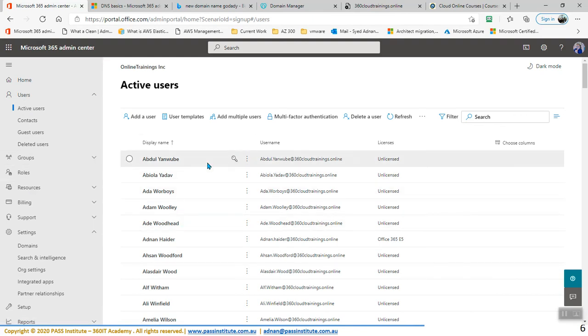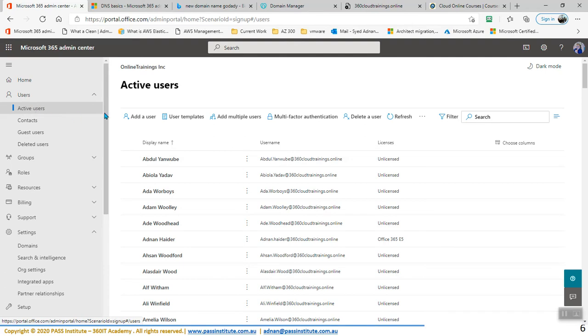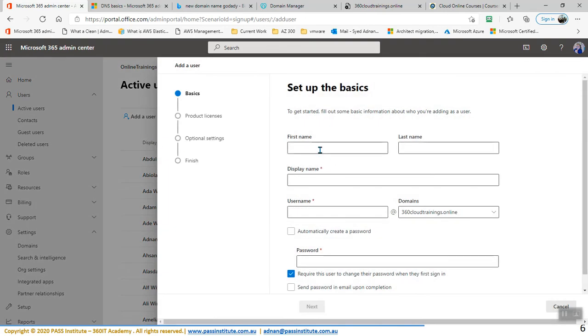So for now what I'm going to do is go to add users. Adding users means I need to create a user here in Office 365. If you create a user in Active Directory, that will be automatically synced, but the user that I'm going to create here will be part of the same Microsoft 365 subscription, and it's really simple to create a user.